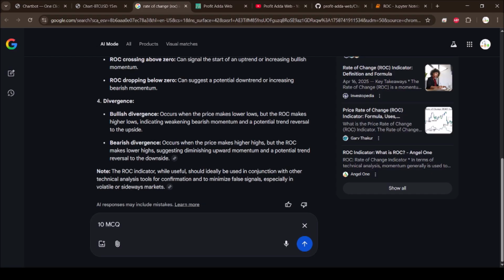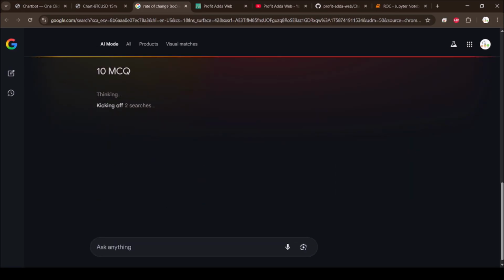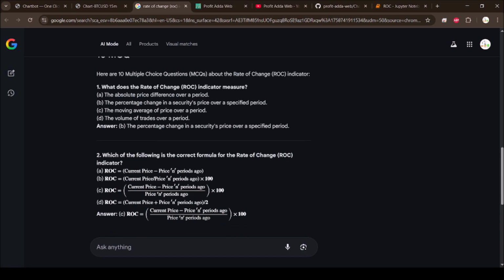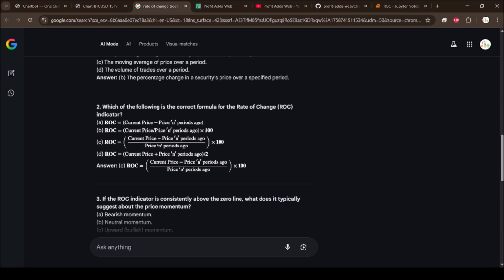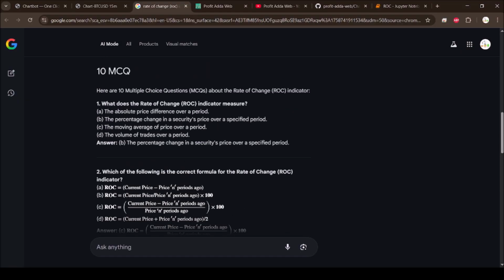It will get you 10 multiple choice questions, so from this you can get a clear view. Suppose I ask what the rate of change ROC indicator measures. They have already given the answer, but sometimes they won't, because I'm asking certain stuff and they already understood, so that's the reason they are giving it. As it is generative, we never know what exactly it gives, but you can try to deep dive, understand, and see what can be done.